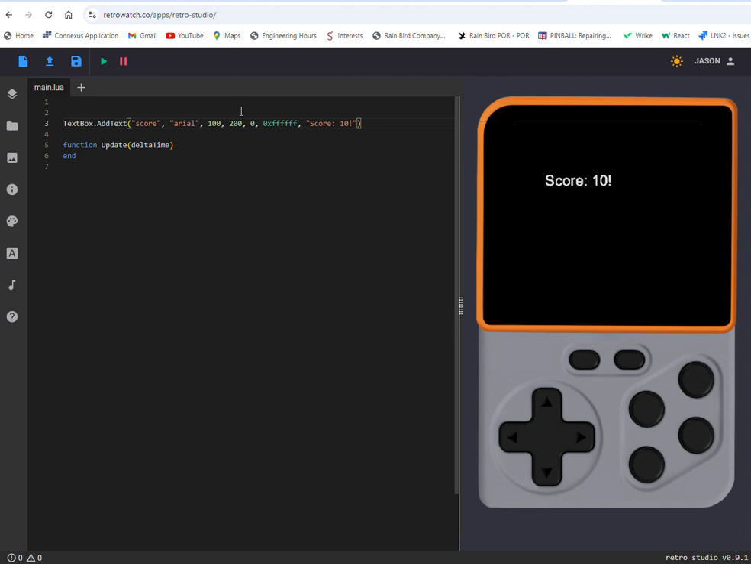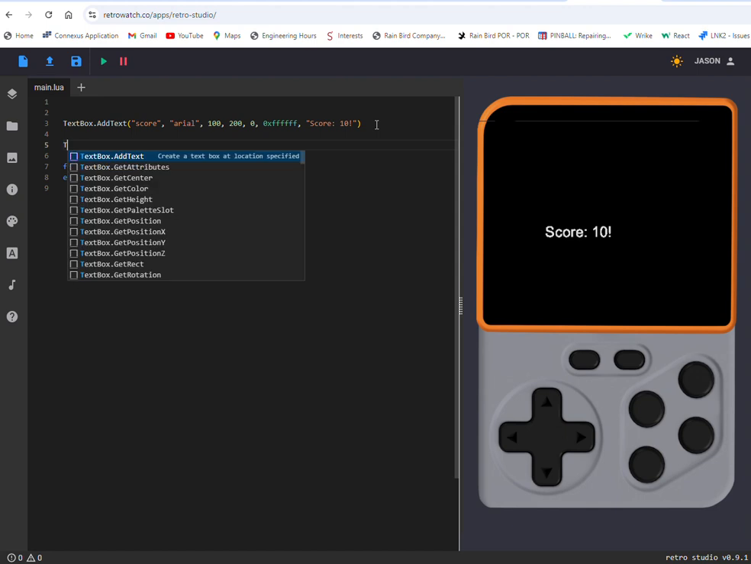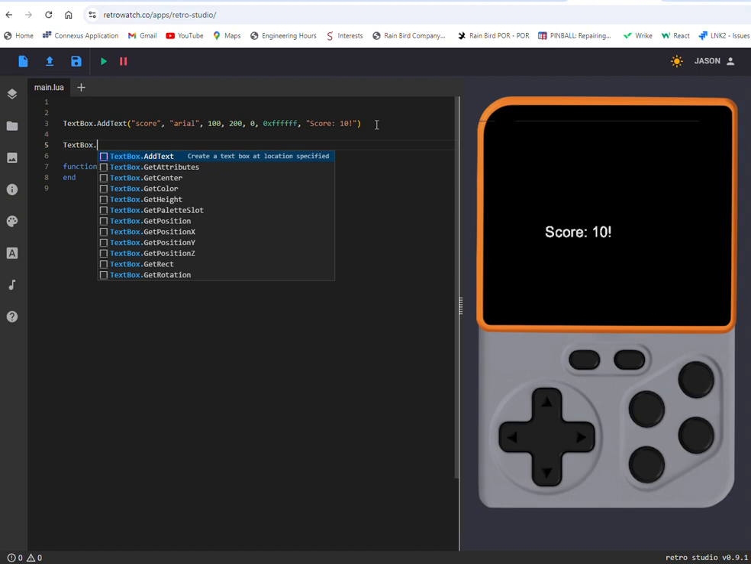Oops. We can move it around. You'll notice there's a lot of functions on this text box, such as rotation and scale functions. They don't actually work. They don't have any meaning in the text box. We just don't know how to hide them in our IntelliSense.